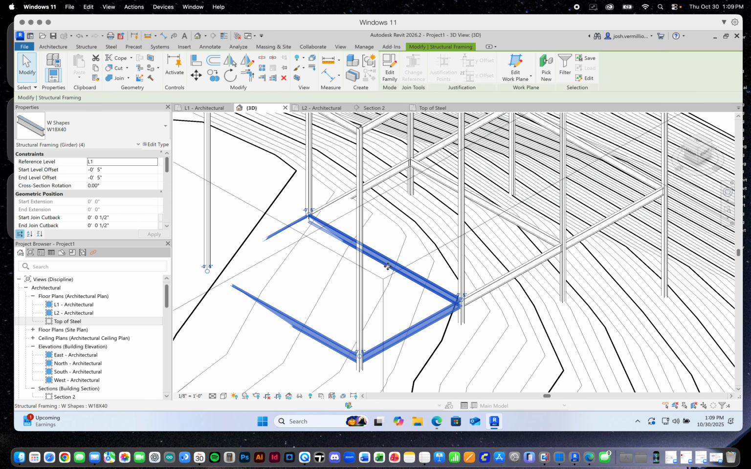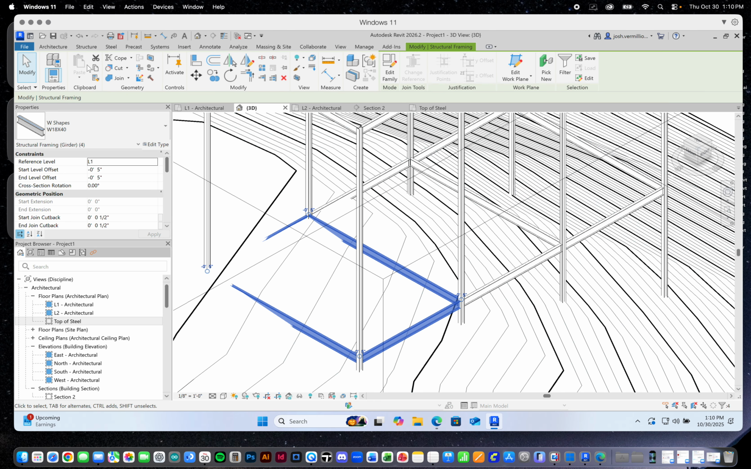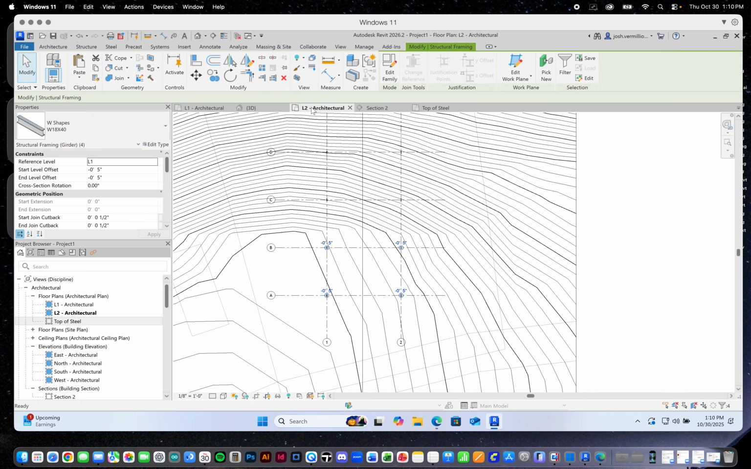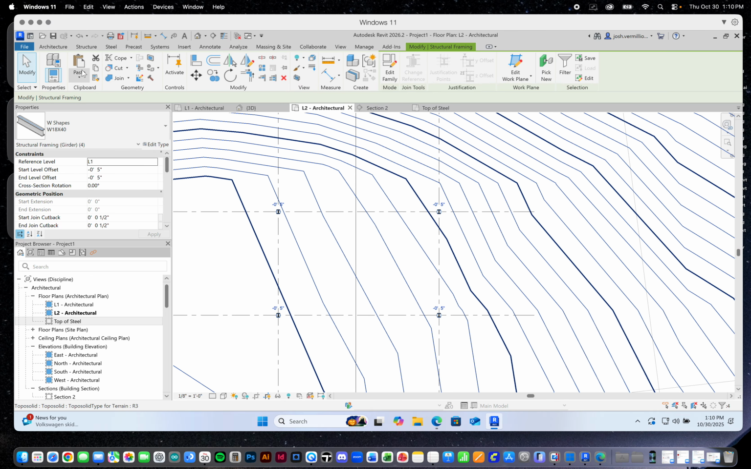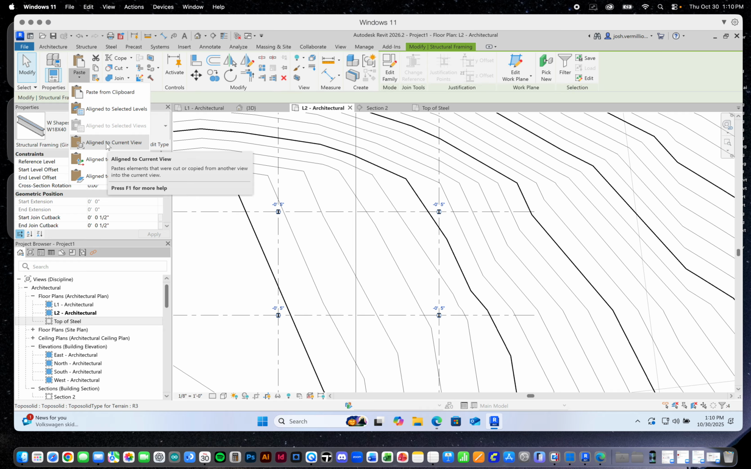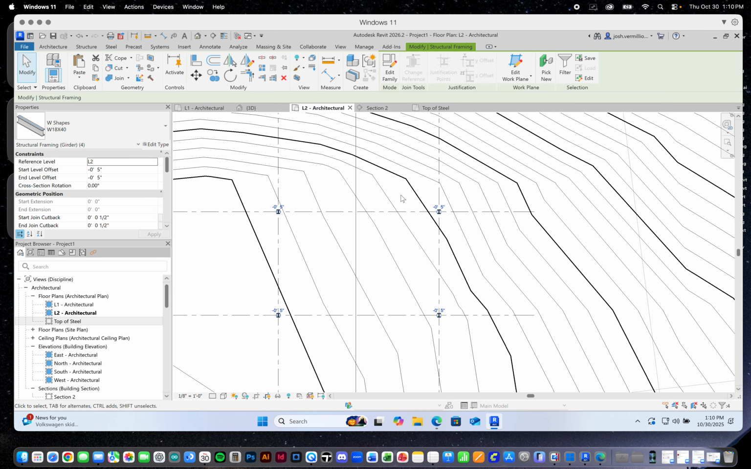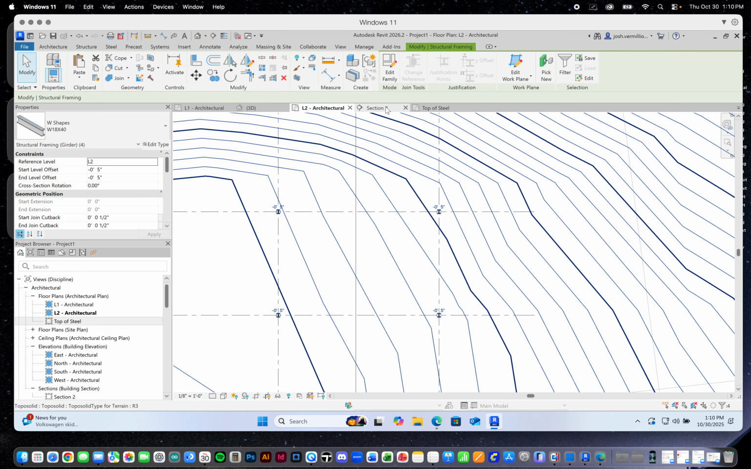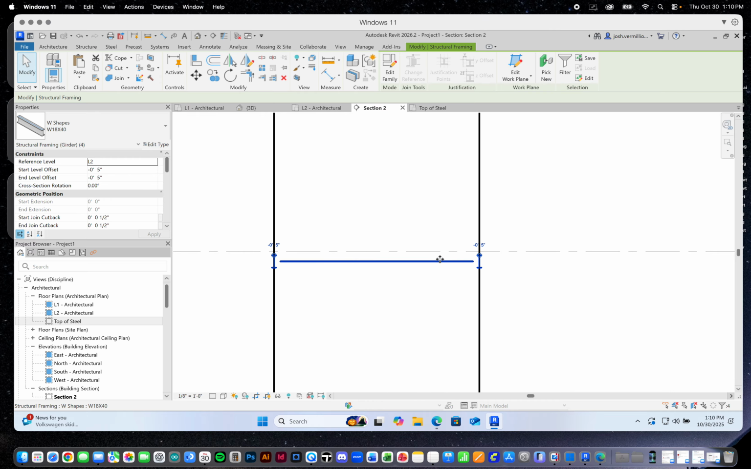All right, so I'm going to go ahead and select these. Up here, when I select something, I get this modify panel. I'm going to hit copy to the clipboard, or just hit Control C. But instead of just hitting Control V normally, I'm going to go to the paste options. Let's say I want to make a copy of these beams on the second floor. I can go to level 2 floor plan, and I can say paste aligned to current view, and now I'll have them pasted onto the second floor. There we are.